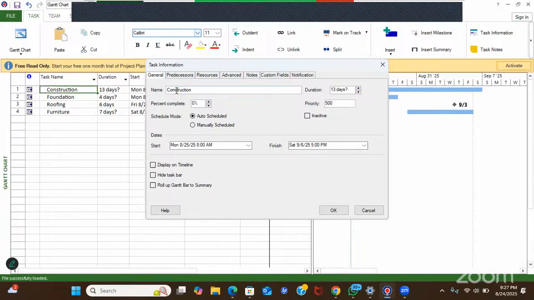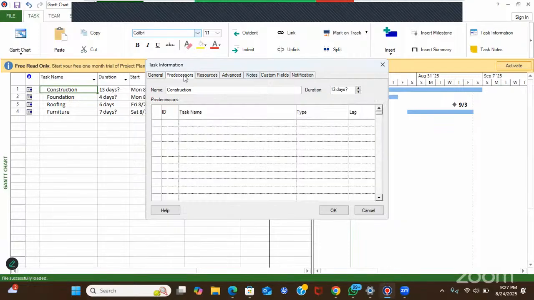Now you have the start information, whereby you have the general, the predecessor, resources, advanced, notes, custom field, and you have your notification. So now this predecessor, now the resources, I can put any name. I can put Ibitoye's name.